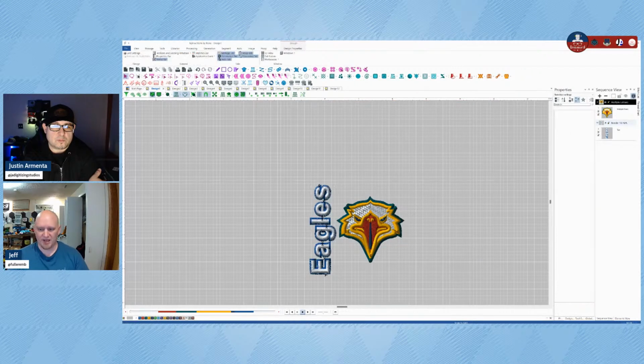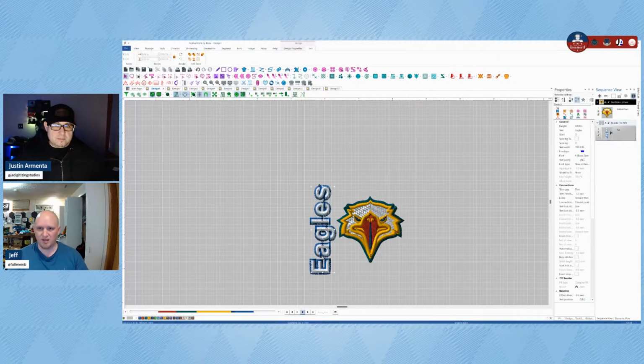So if I'm running this from a hat and I'm going center out, bottom up, and I'm running it on the left panel, of course, I want it to run this text first. So I'm going to move this ahead in the sequence. I can go resequence, and I can say bring to the start of the design, so it'll run that first.